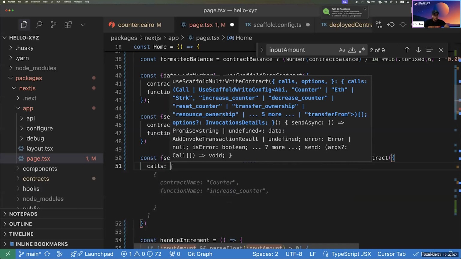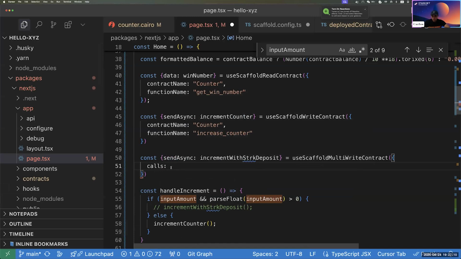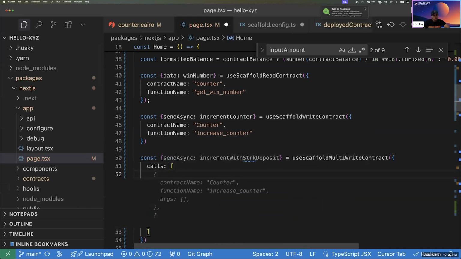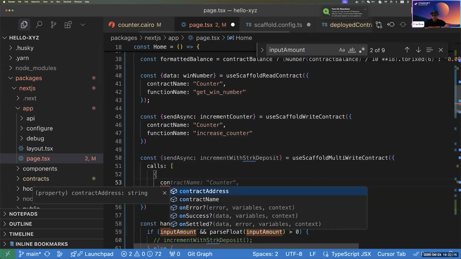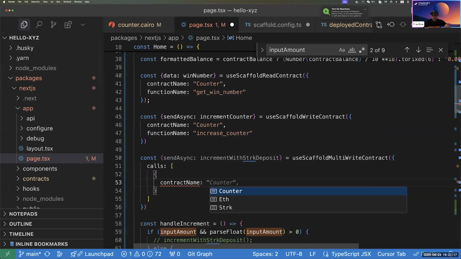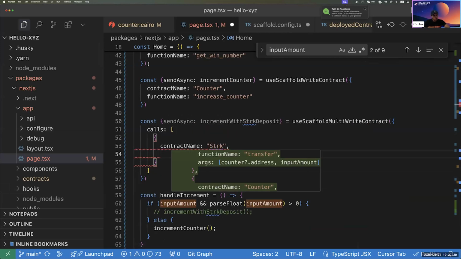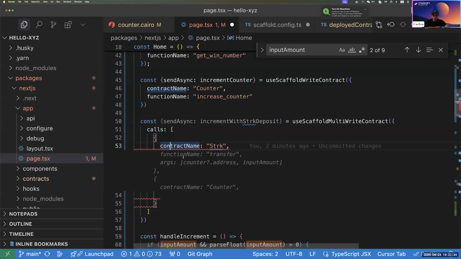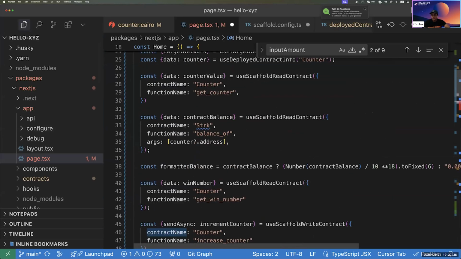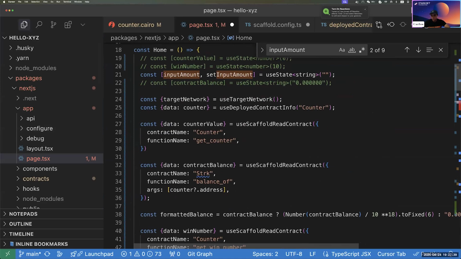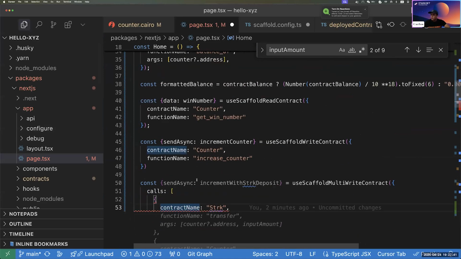So for this one, we will need a bunch of calls. Each of these calls is gonna be composed by these. It looks the same, but it's just an array of calls. It looks the same as the scaffold write contract. So we will start by sending some Stark, right? And we need to send some Stark to the counter contract. So we need to know the counter contract address, but we already have it because we used it here to get the contract balance before, right?